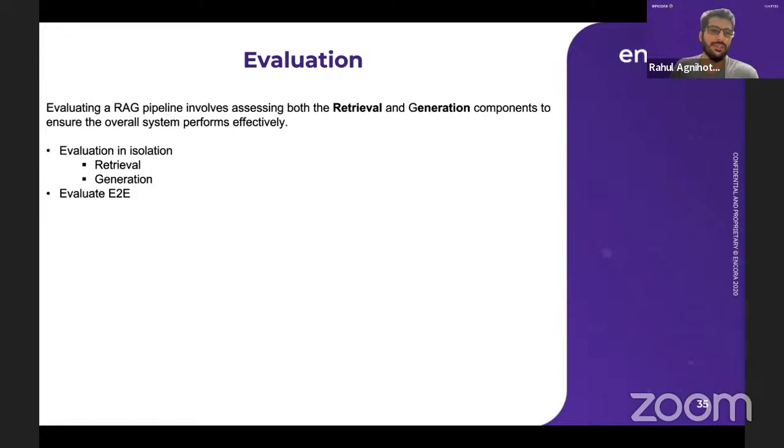Now comes the evaluation part. Let's say you build a pipeline. Now you want to evaluate it. Evaluation is basically testing your RAG pipeline. And for this, almost every time you need to have test data in place. So you have your test data set. I will talk about it with an example maybe later. But you need to evaluate your RAG pipeline at every stage.